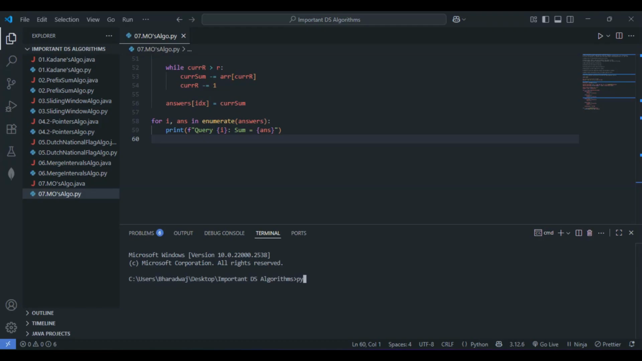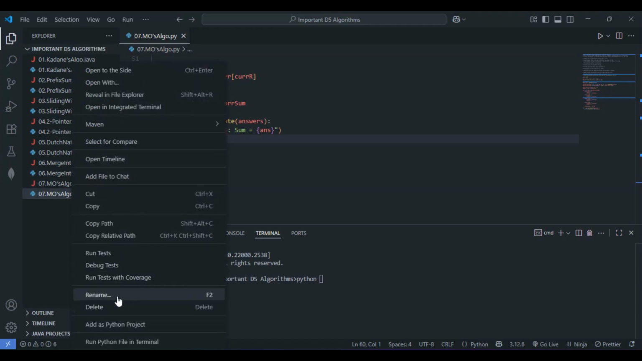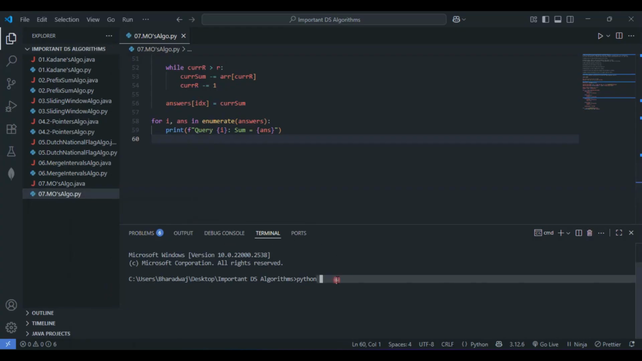So let's try to run the code. I'll just give here Python. Let me copy this one, filename dot py.